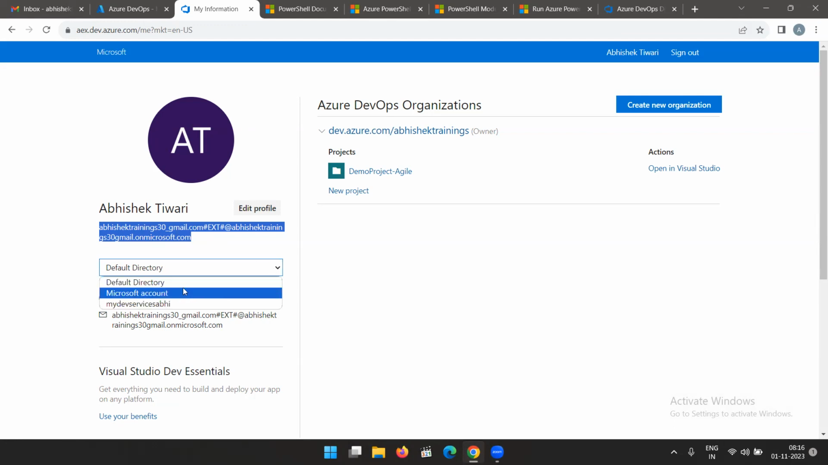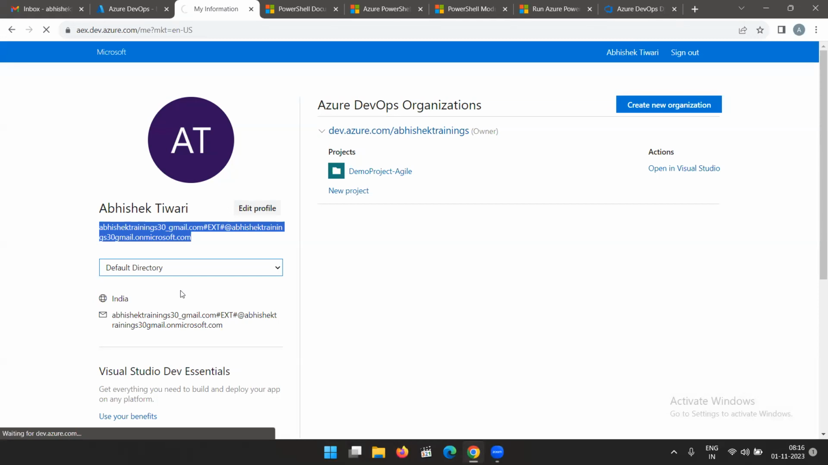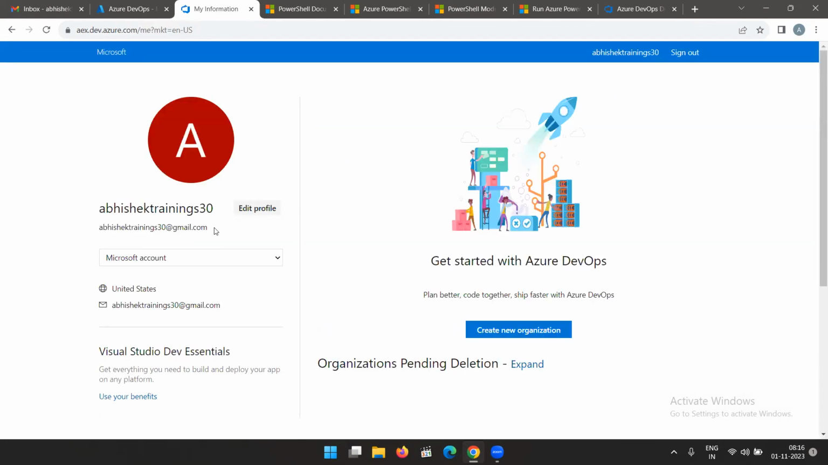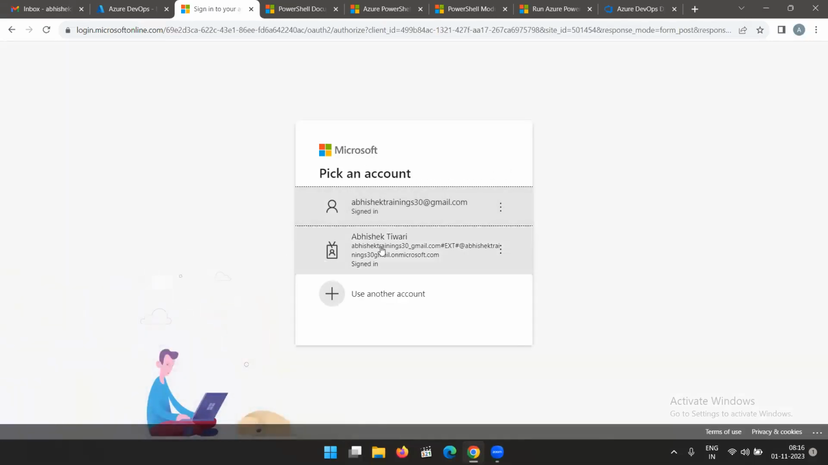Now you can have a Microsoft account too. And what will be that Microsoft account? That is my Gmail one, this one. It will take this ID. So you can have a Microsoft account, or you can have a default directory account. With this also, yesterday we created an organization, but I deleted it later on, since I did not have permissions on this account, so I moved on to the default directory account. So just make use of the default directory account only, because then you will have all the permissions.